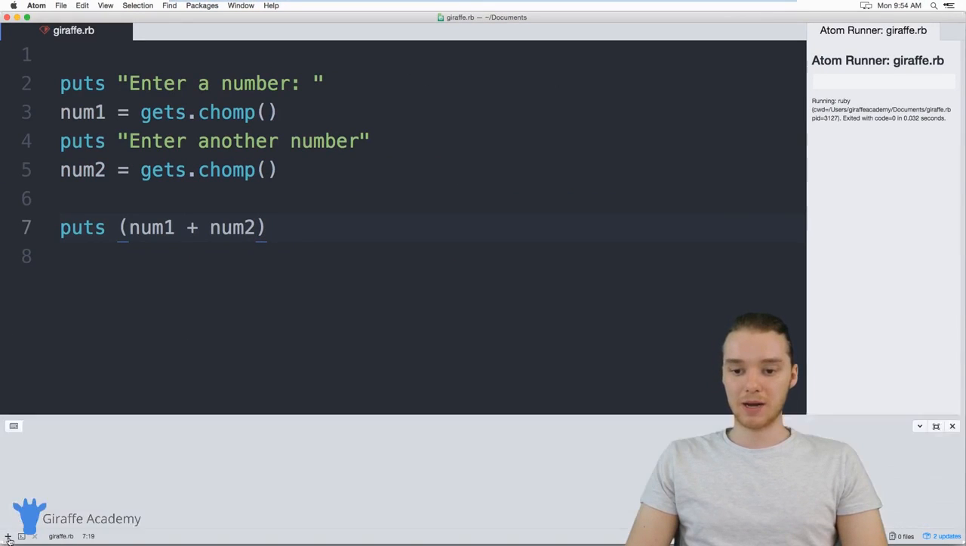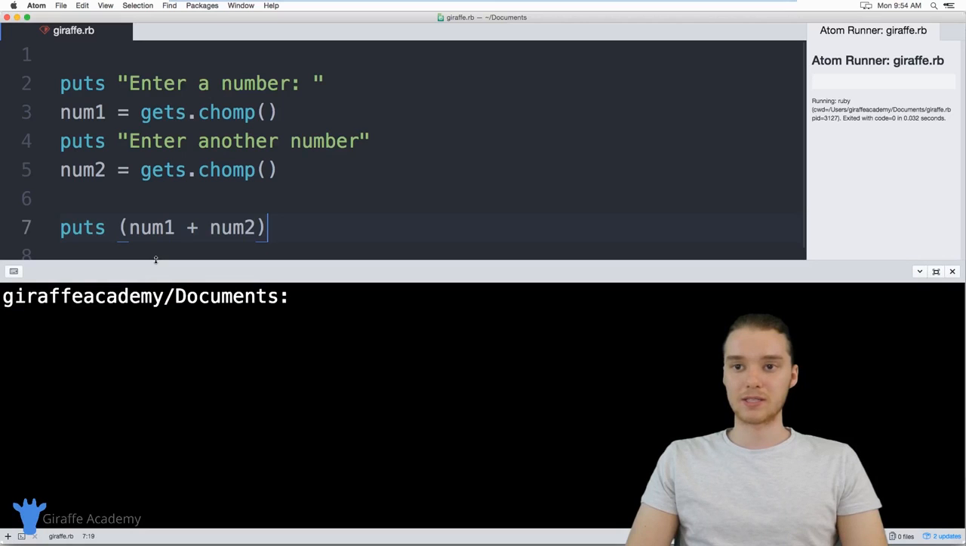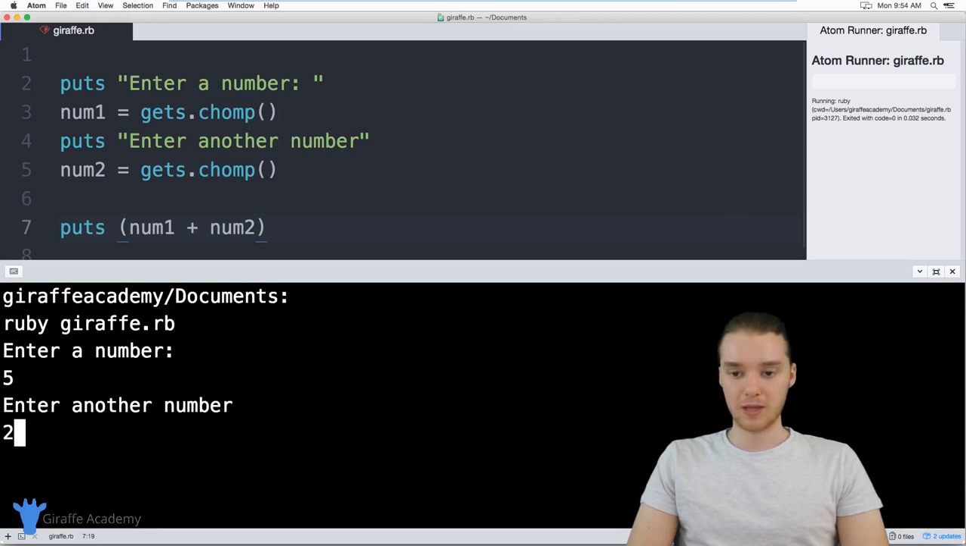I'm going to come down here into my terminal window, and I'm just going to run this program. So I'm just going to type out ruby draft.rb, and this is going to run the program for me. So it says down here, enter a number. So why don't we enter 5? Enter another number. Let's enter 2. And now when I click enter, this should add the two numbers together and print out the answer.